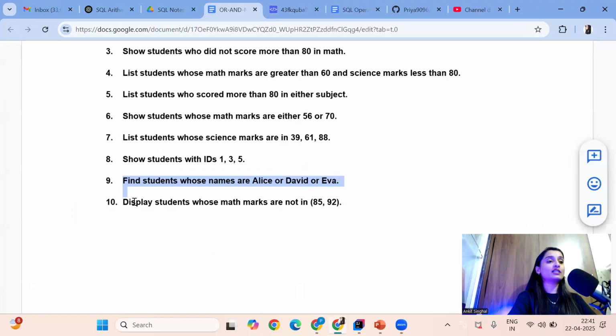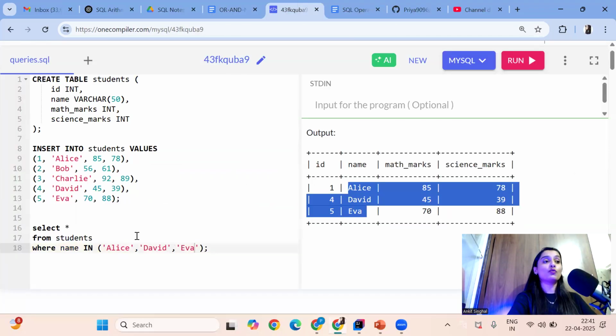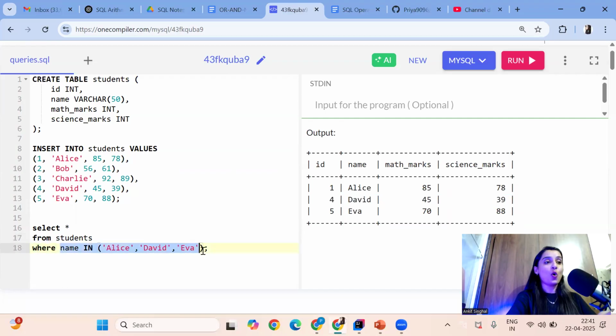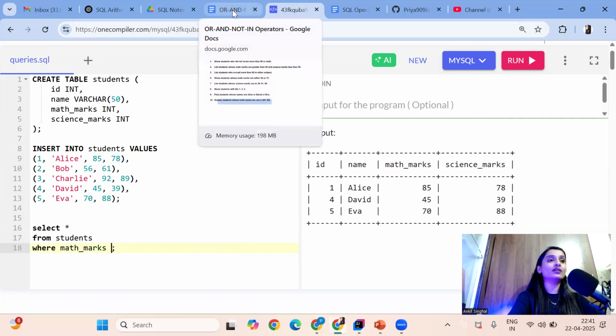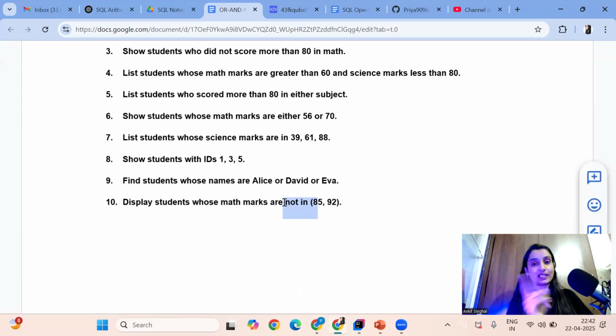Next, display the students whose math marks are not in 85 and 92. So we have to find such students whose math marks are not in 85 or 92. Wherever math score is not matching with 85 or 92, you have to select them. Means wherever score is equal to 85, you should not display them in the result. Wherever score is equal to 92, you should not display it in the result.